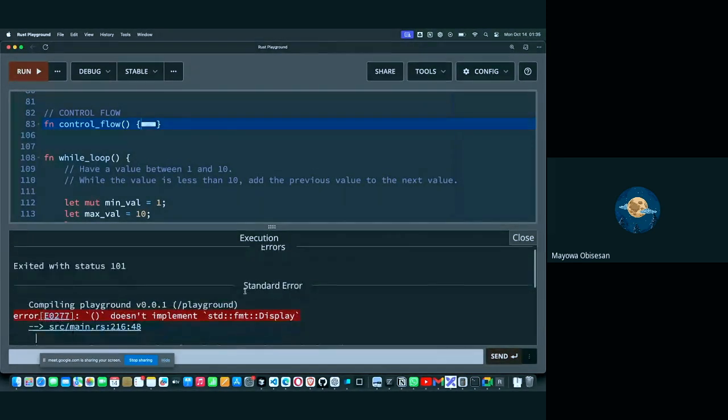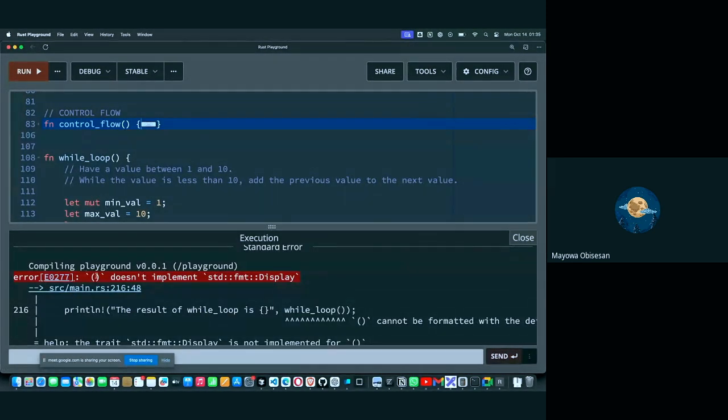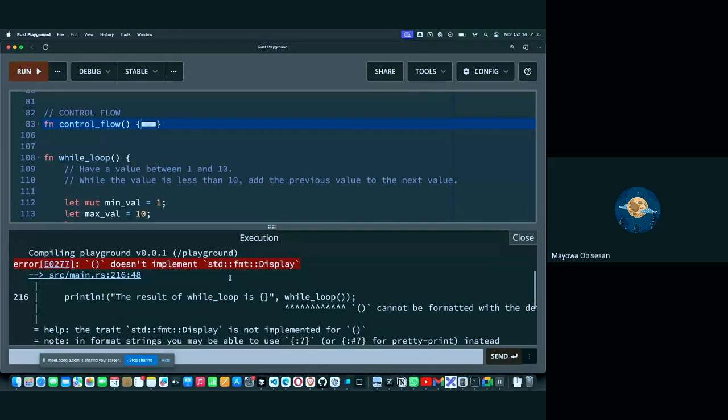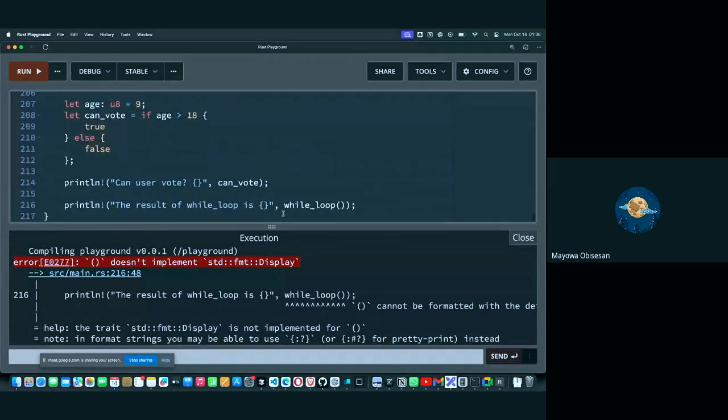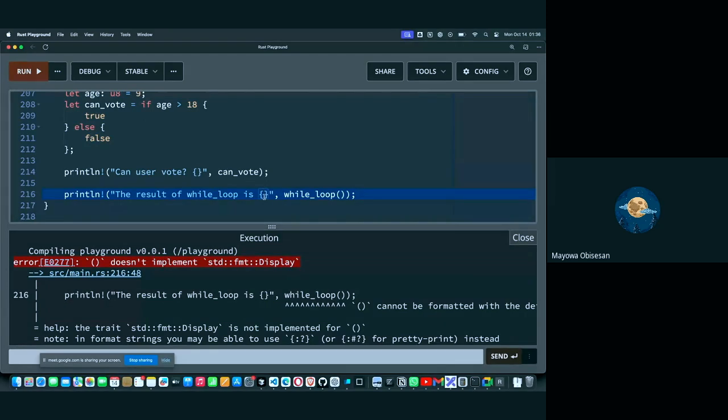Now you can see this error here, and it says this does not implement std::fmt::Display. Now this is going to come up in our later classes, because this is a type in Rust, right? It's a type in Rust, it's a bracket. But then you can't just print that directly if you want to print a type that is not a basic data type in Rust. So that's one thing to point out.